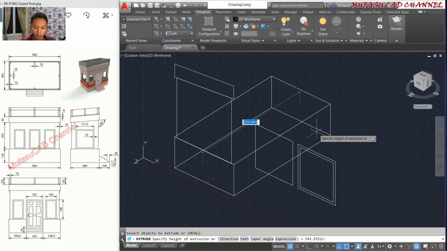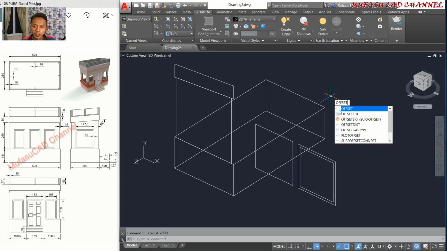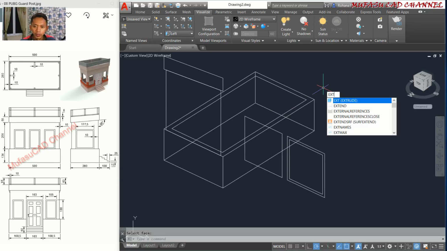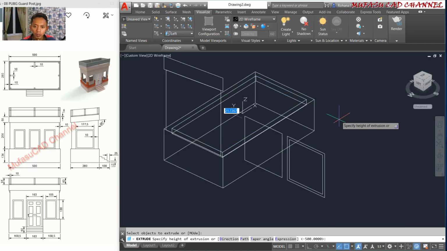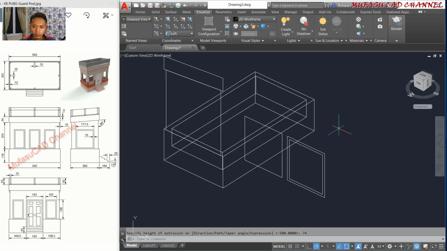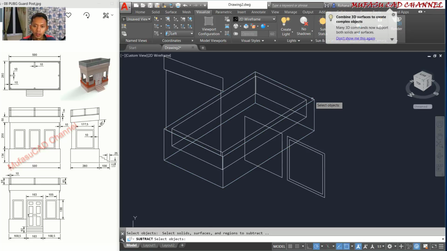Orbit this, and then I will use extrude command to extrude this object into this direction 500. Okay, and next I will use offset edge. You can tap offset edge. Okay, this offset edge, select this face. We use dimension for distance 20 and then 20. Okay, use extrude command to extrude this rectangle object to the bottom here about 74, and then you can use subtract command to subtract this object with this object.